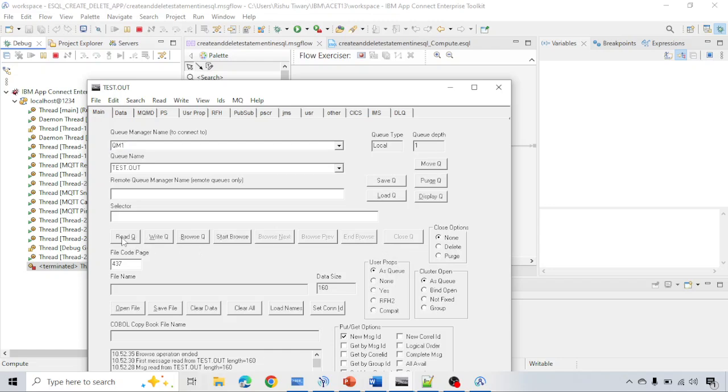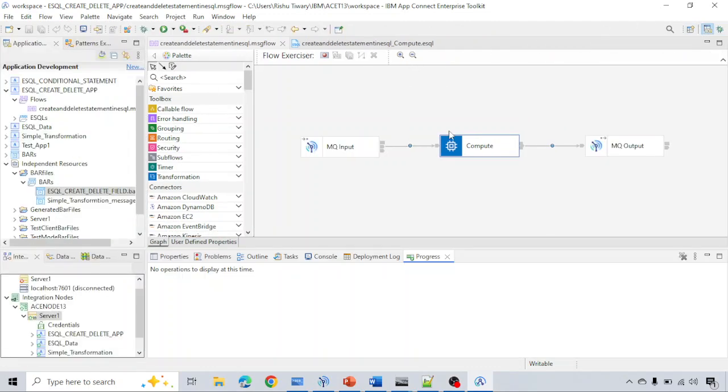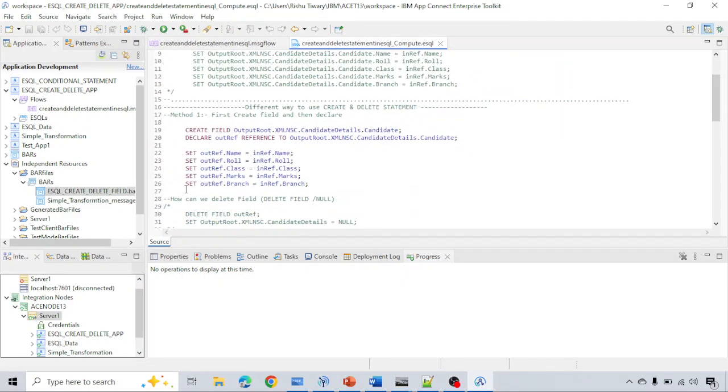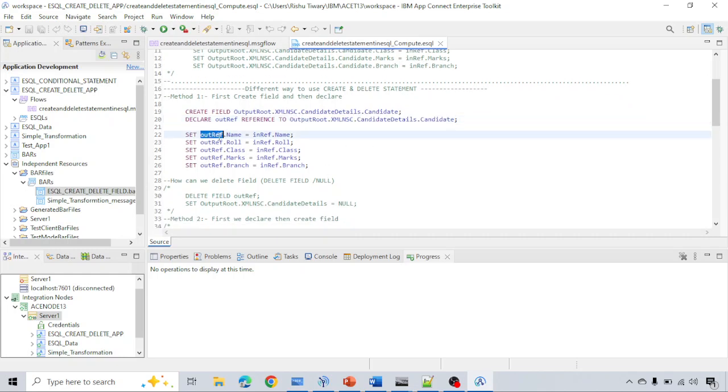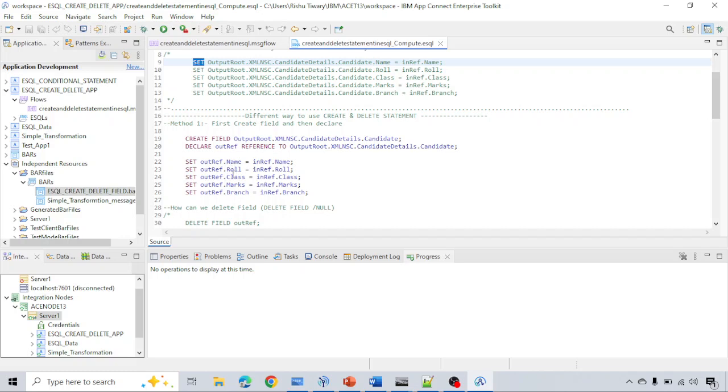So what I concluded from here is that if I use create field, whatever I write there, it is going to create the field up to there. With the help of outref, we can reference the field that we have created, and after that we can create further fields with the set command. So I am further creating fields called name, role, and all these fields with the set command, and assigning the values from the input root.